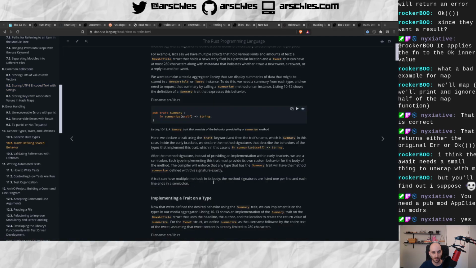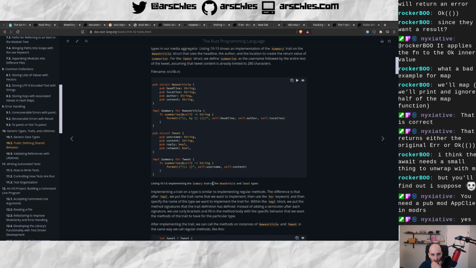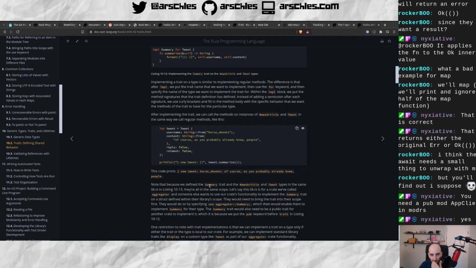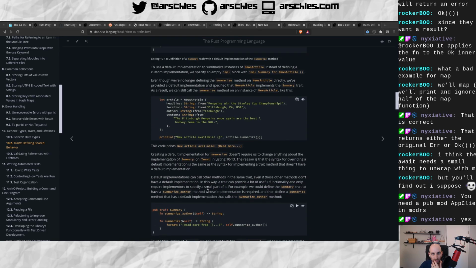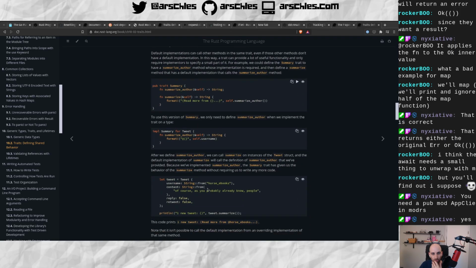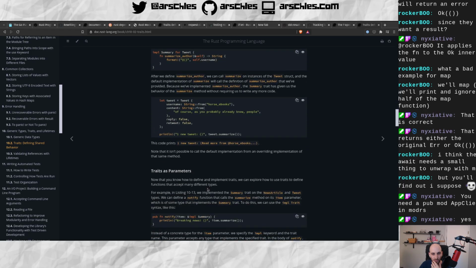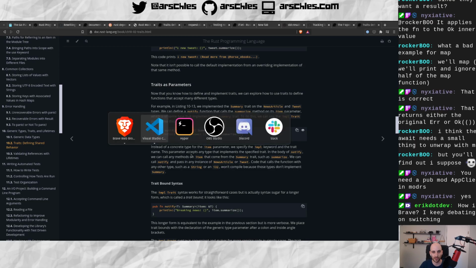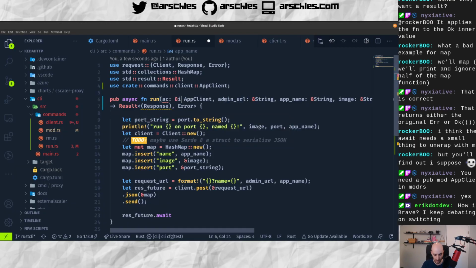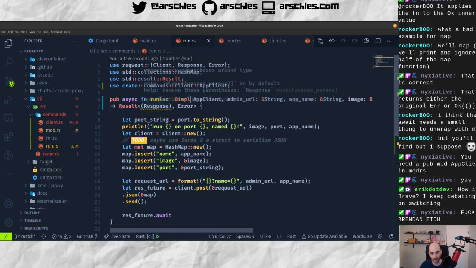Traits. Okay. Default implementations. Where do we pass that into a function? Traits as parameters. Okay. Impl trait. So we need a thing that implements summary. I got you. Okay. Not a dyn. Impl. Right on. Okay. This is going to return this.